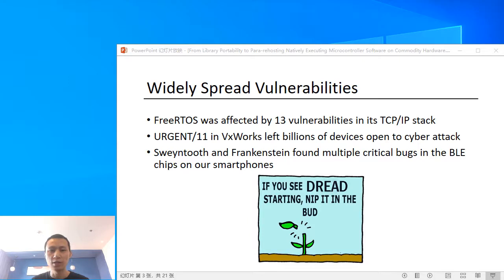However, with the rapid development of IoT devices, the security issue is increasingly serious. For example, Amazon FreeRTOS was affected by 13 vulnerabilities in its TCP/IP stack, and Urgent/11 in VxWorks left billions of devices open to cyber attack. Besides, the research work SweynTooth and Frankenstein found multiple critical bugs in Bluetooth Low Energy. The vulnerabilities are spread far and wide with the deployment of affected IoT devices.